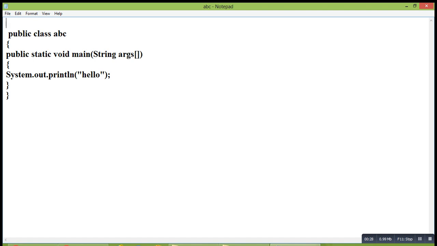Actually, the main function is basically in the file named after the class. So, main is in class ABC, then we have to use the file name abc.java. This main function is showing the output hello. It is printing hello, and for the printing we are using System.out.println. It is a predefined function that is printing hello.